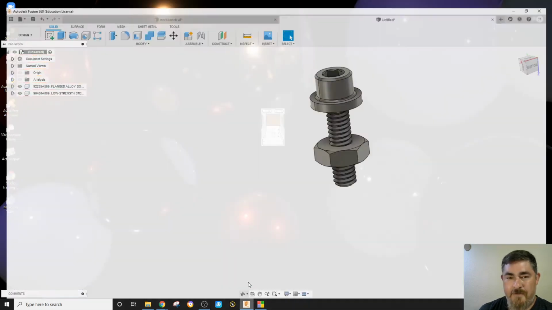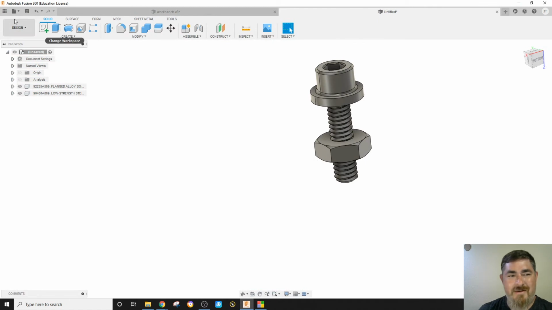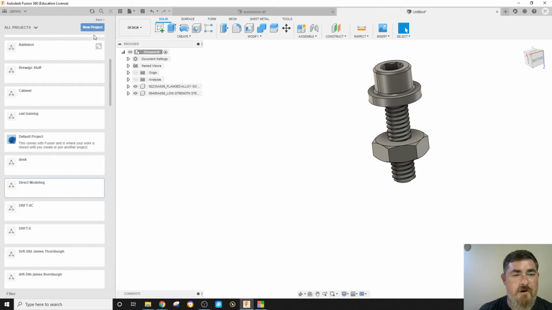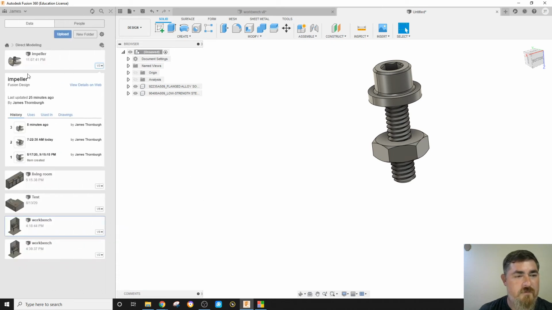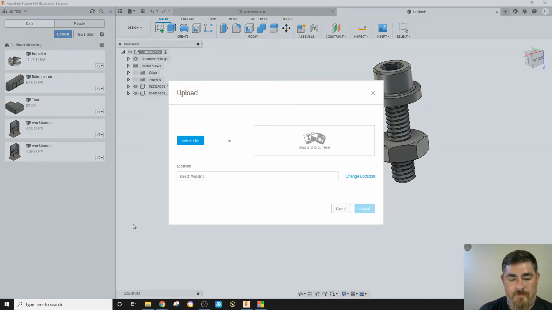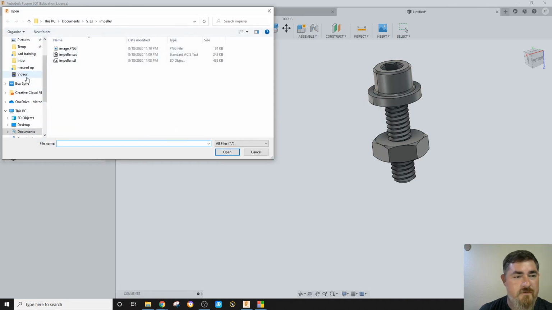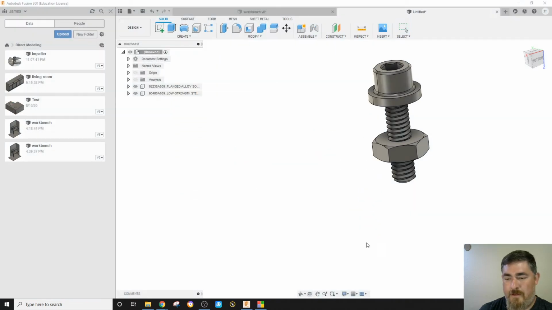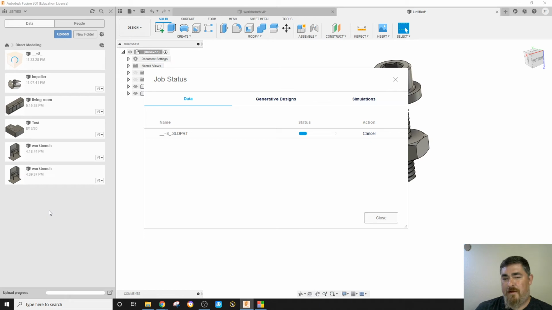And now I want to put this into Fusion. So I'm going to put it into the same project. I'm going to open my project, minimize that, and hit upload, select files, go to my downloads, and there it is. Hit open and hit upload. It's going to upload that file, and I might need to wait a little while.